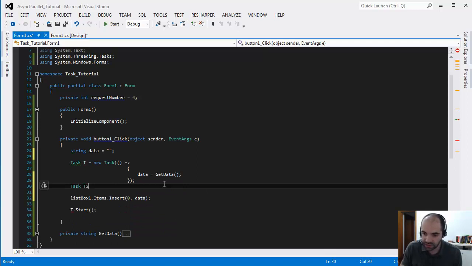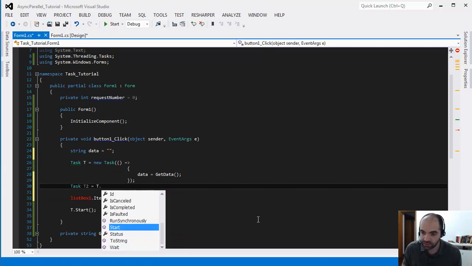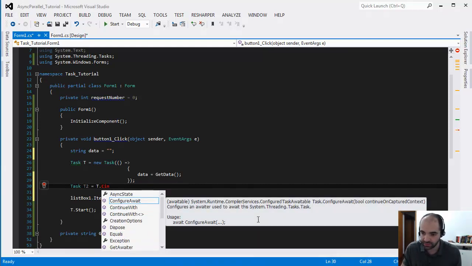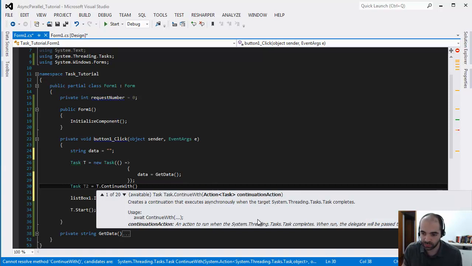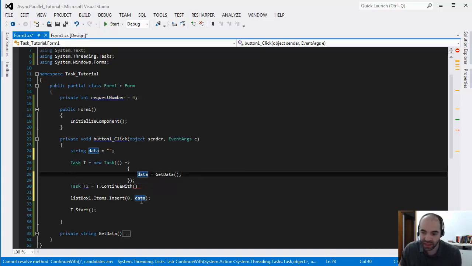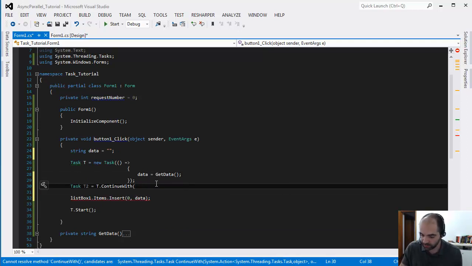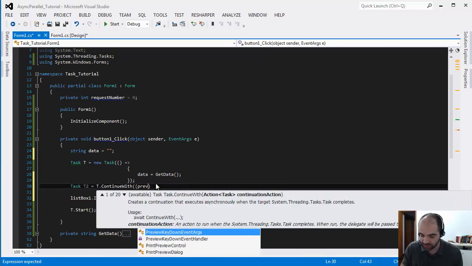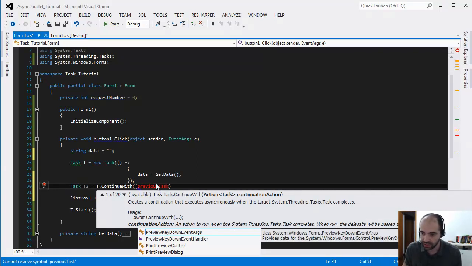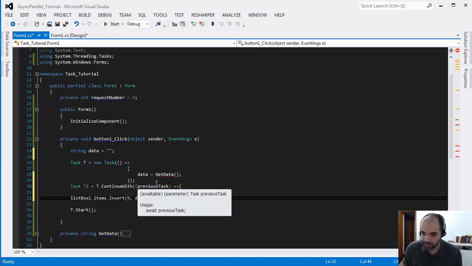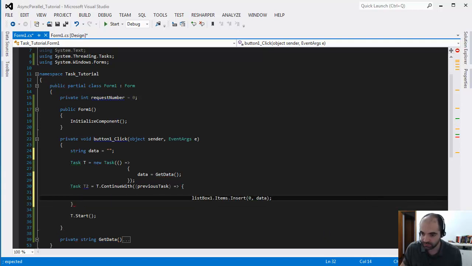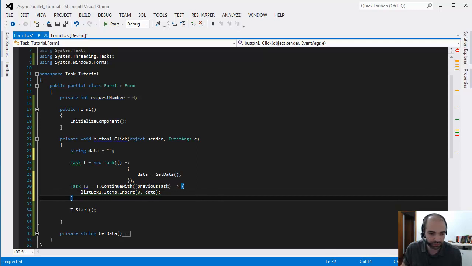I'm going to call this T2, but I'm not going to new up a new task. I'm not going to start a completely new separate task. I'm going to say that this task number two is going to be a continuation of the first task, okay? Continue with the first task, and then I'm also going to use a lambda expression. But this time, this lambda expression would actually take a parameter, okay? The parameter in here, you can name your parameter whatever you want, but I'm just going to call it previous task, okay? And then I'm going to do goes to, and then the body of the task in here, okay? Just like we did it on the first one.